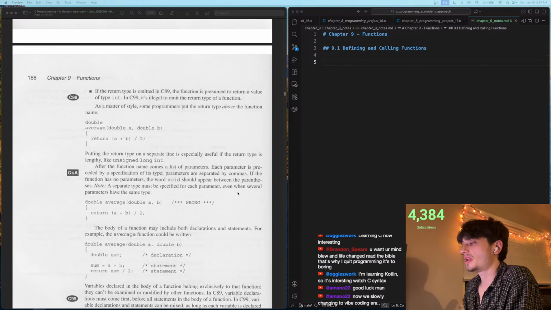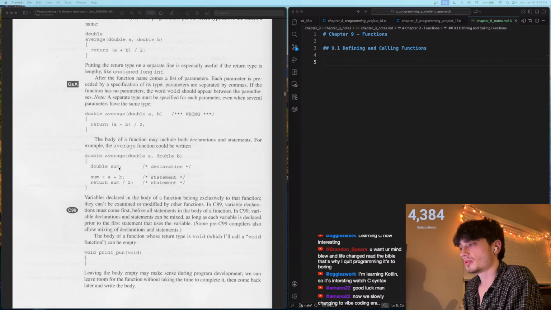The body of a function may include both declarations and statements. For example, the average function could be written as so: double average(double a, double b), we have a declaration of double sum, where we cause sum to be the sum of a plus b, and then divide the value of sum by 2 and return that value, having a declaration and two statements.